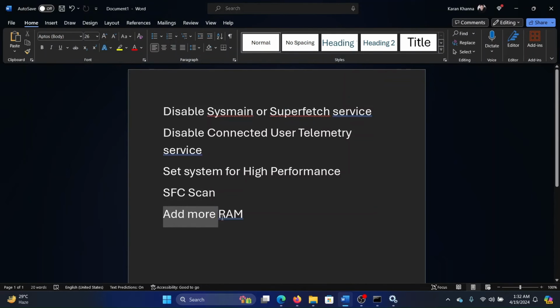And obviously the last solution is to add more RAM, because more RAM will be needed if you are using a lot of software products on your computer. One more thing is that if a third-party process is causing this issue, you can either kill that third-party process, or you can disable it or uninstall it totally.